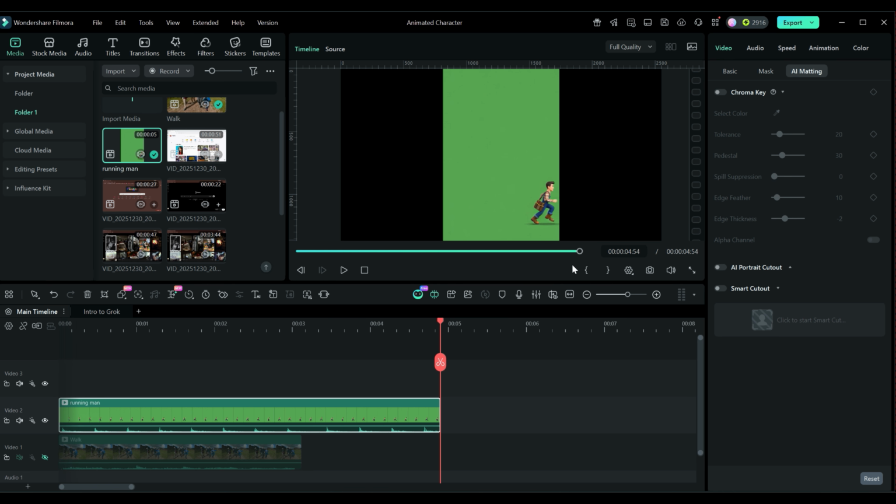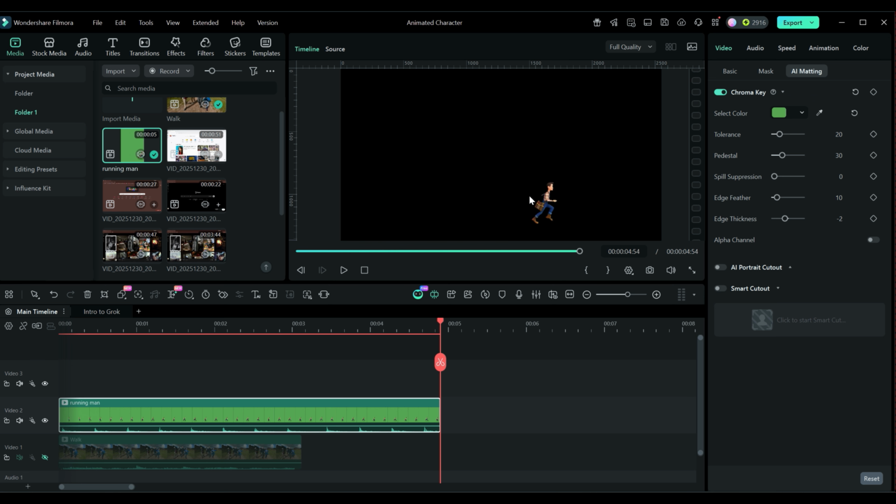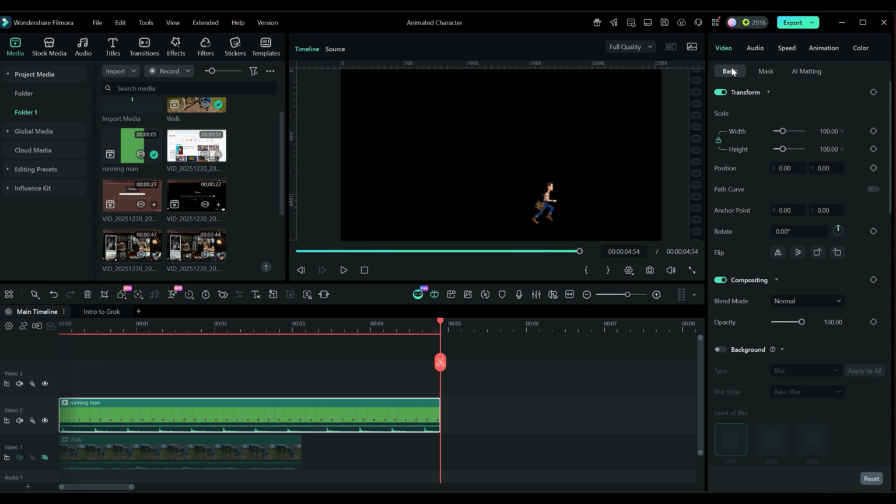But let's go ahead and do what we did before. Let's use the chroma key. Let's select the background. And so now we have our character moving. Let's go back to basic. In the basic mode, we can adjust the location, the position, the height. So we want to lower them down a little bit.